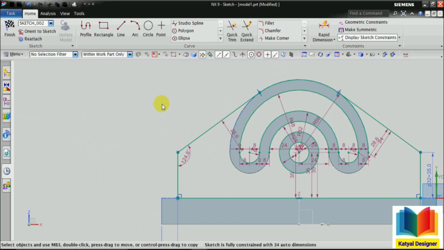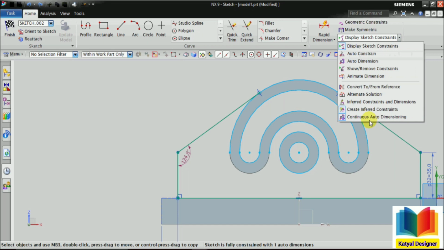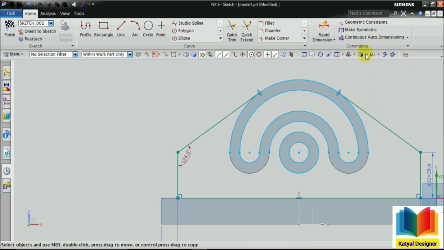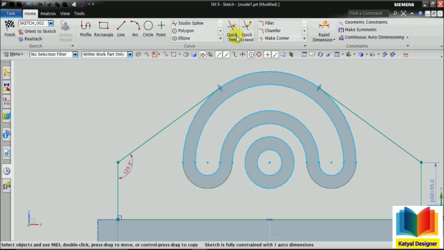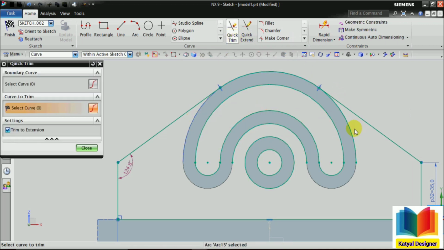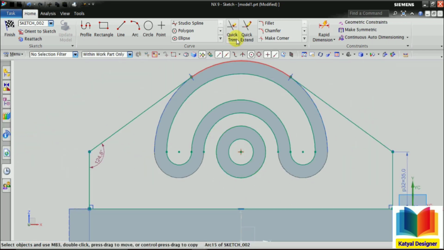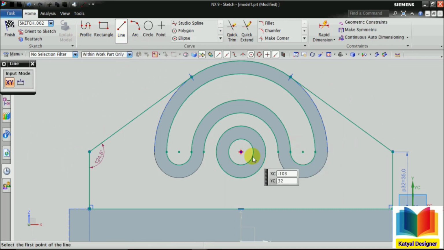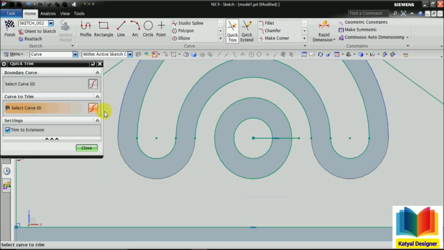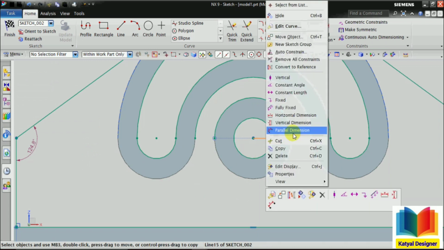Okay, I don't want to show these dimensions. I select continuous auto dimensioning, turn it off. Then I can select it, trim this part and this. Also we need this circle to be half. So we need a reference line here, from this point, suppose to this point, any point here, quick trim, then I select boundary, this line, then we can trim this half. Now I can trim this line.